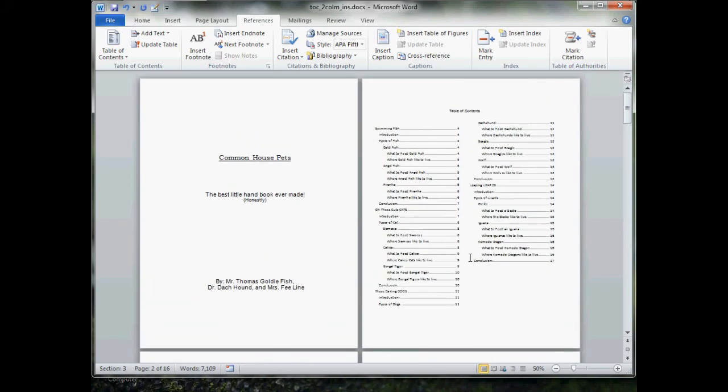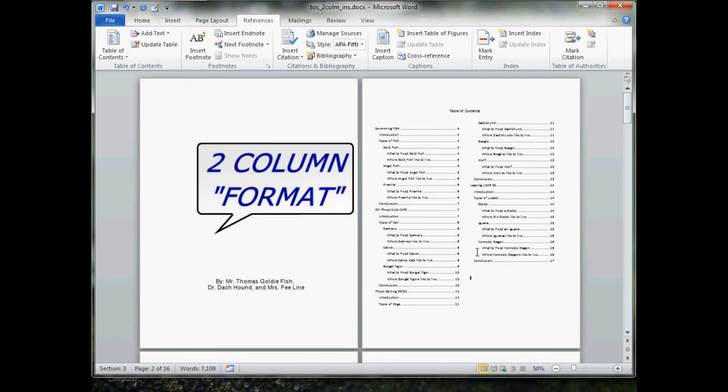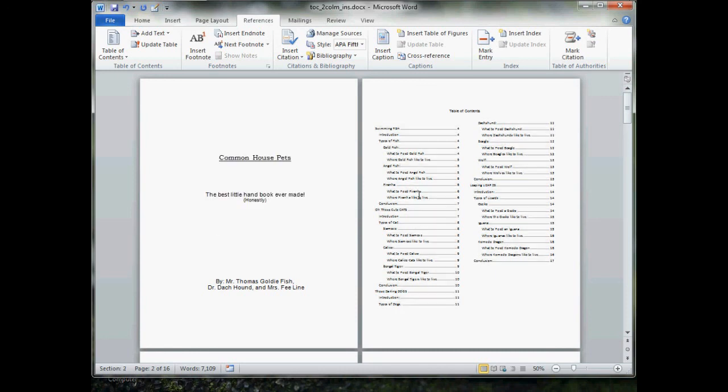The companion video, 2-column table of contents formatting, will show you how to format the different elements so you can have a really nice table of contents that you might actually be proud of. But for now, this is how you insert a 2-column table of contents.